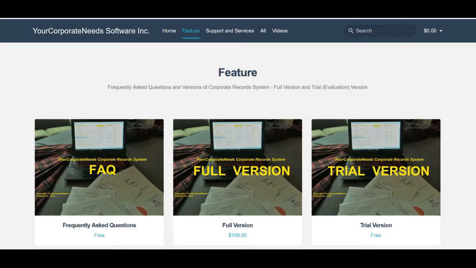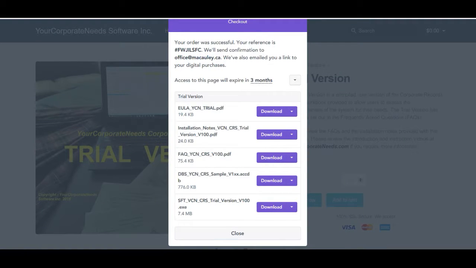The system will then display a screen with the files that can be downloaded with the trial version. The files that can be downloaded include the compiled .exe trial version of the corporate record system, a sample database, installation notes, the end-user license agreement, and frequently asked questions. Download these to your computer, usually in the Downloads directory.